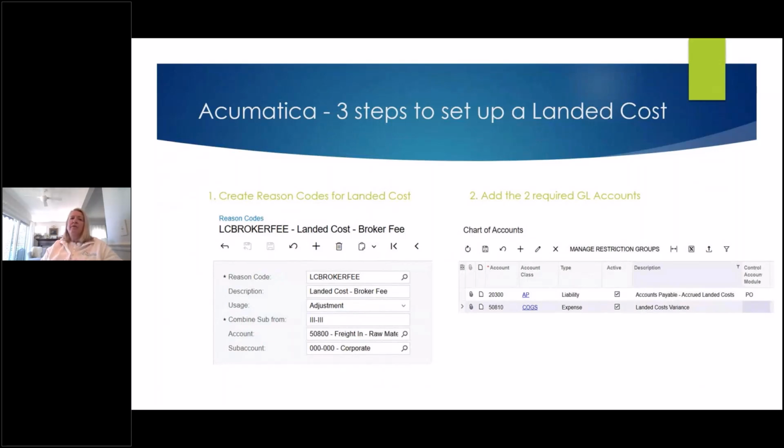They're a shared type of feature, but the reason code assigns the usage to it, where that usage box is, where it's adjustment. That's the usage code you need for a landed cost. And then you can combine the sub-account from here. I'm combining it from the inventory item, that's the III, but you could use just the reason code sub-account and put ours there. So it gives you different options on how you want things to post. Then the default account for this reason code is freight in raw, and the sub-account is assigned.